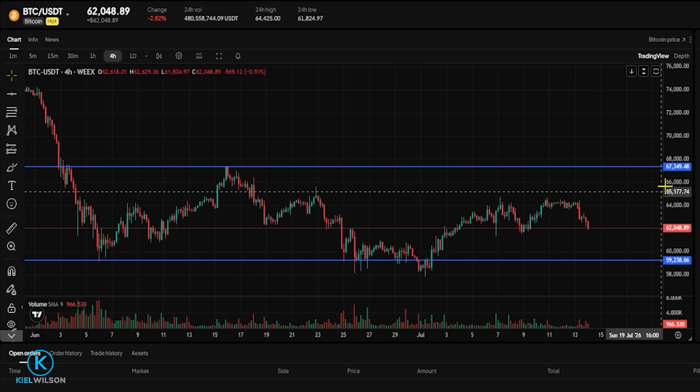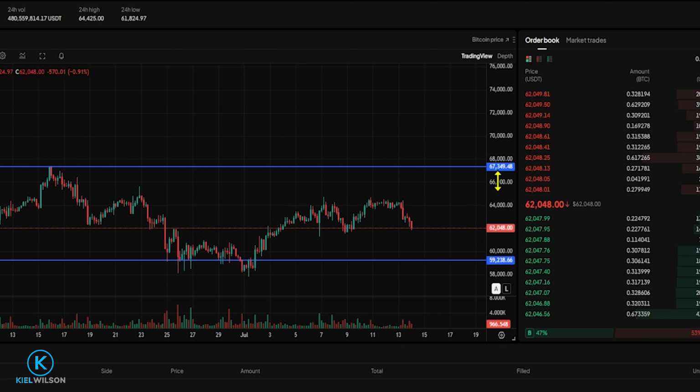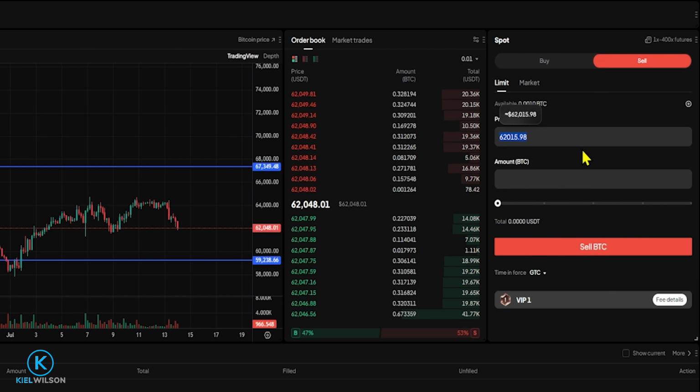Now, when I look on the y-axis of the chart, I can see a price point correlating to that horizontal, which is marking the top side of the range at 67,349. And maybe I want to place an order to sell my Bitcoin at that price point. So I'm going to come back over here to the order panel, and I'm going to type that into price, which was 67,349.